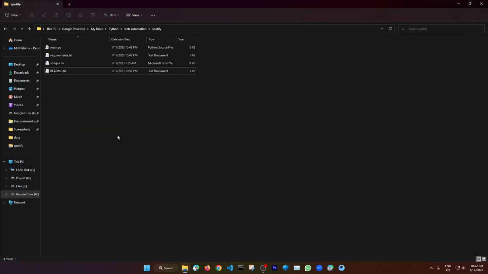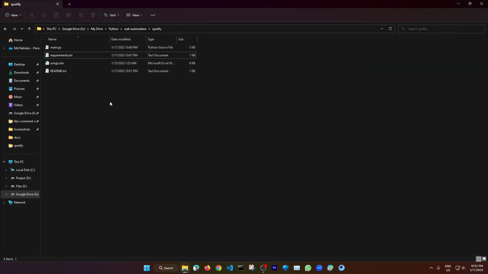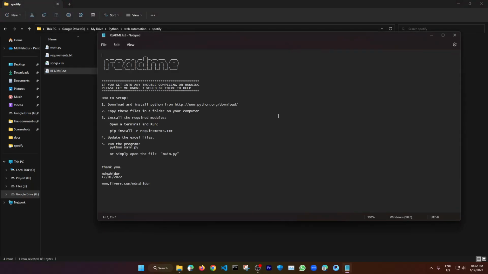Your Spotify bot is ready. So at first you need to install Python on your PC. Then you need to install these requirements. To download Python, you can just simply go to this link and download the latest version of Python for Windows.